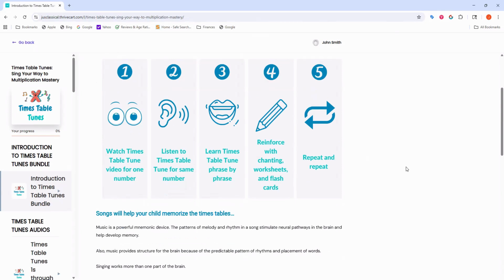So first, I recommend that you watch the Times Table Tune video for one number. So we're going to start with the visual and the aural at the same time, so they can associate the song with the visual. And then the second step is to listen to the Times Table Tune for the same number without the visual, just using the audio file. And that's where we're going to reinforce just listening and really memorizing those numbers and perhaps not being distracted by the visual at that point.